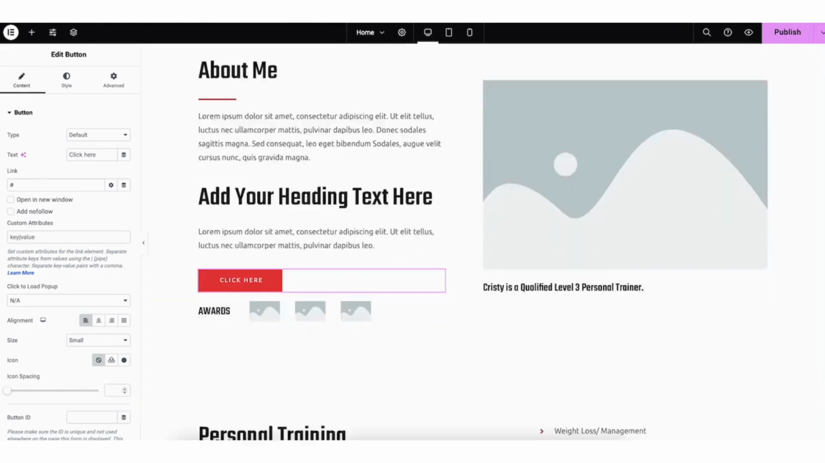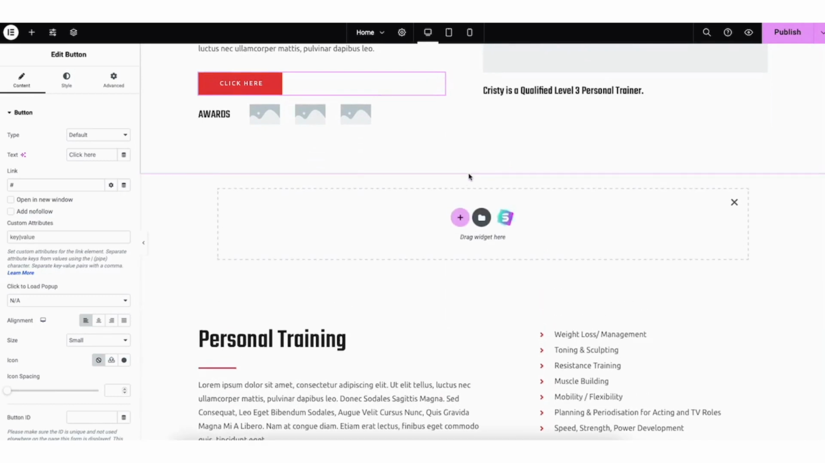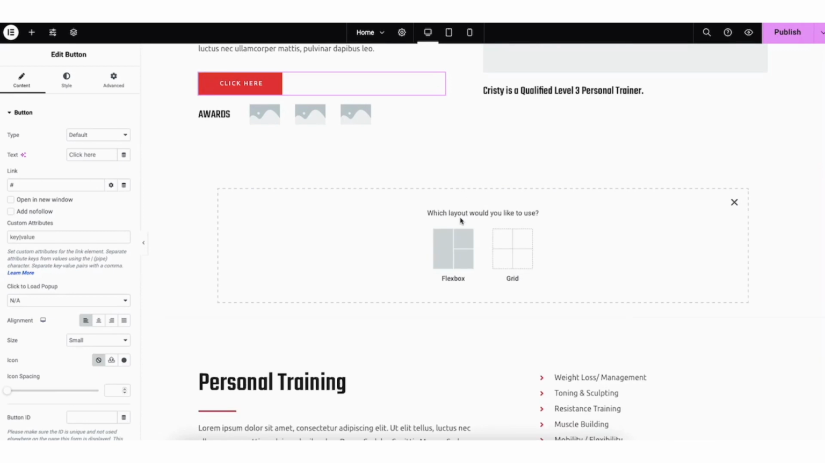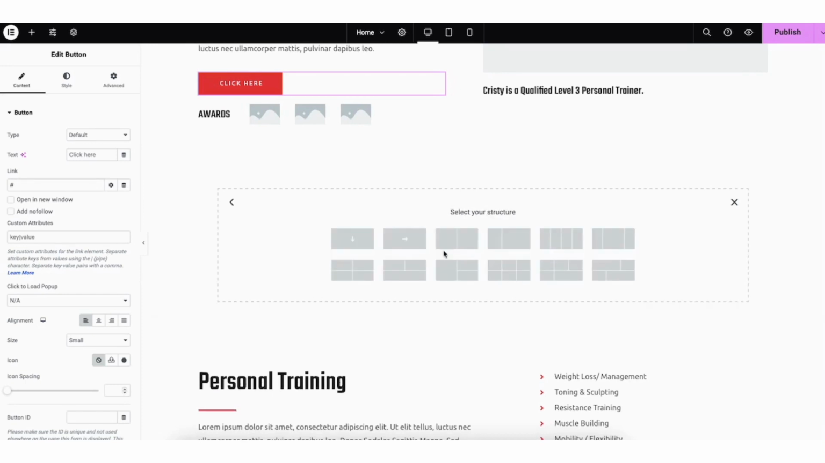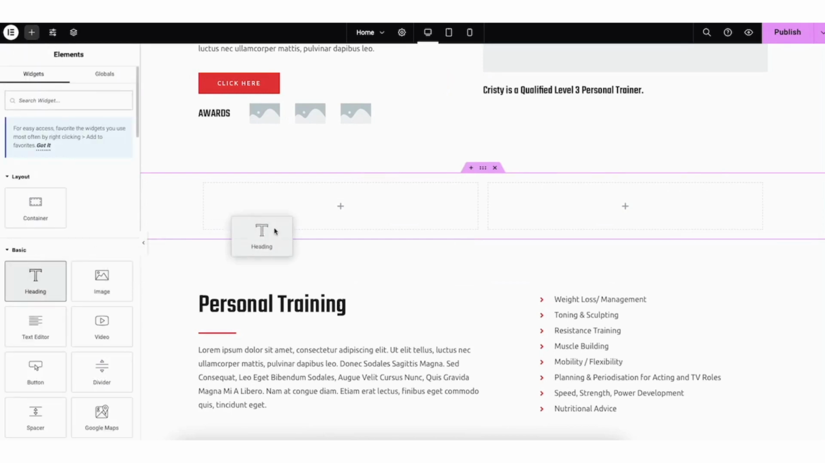If you scroll down to the next section and hover over the section, you can click the plus icon and then click the plus icon showing again to add a new section to the page. You'll see which layout would you like to use, Flexbox or Grid. I'll select Flexbox. You can now choose the structure for this section. I'll select this one for this tutorial. You can now drag in something over into the section.